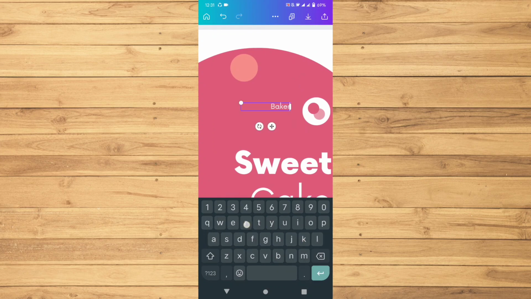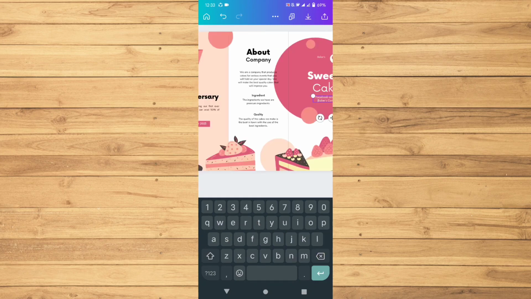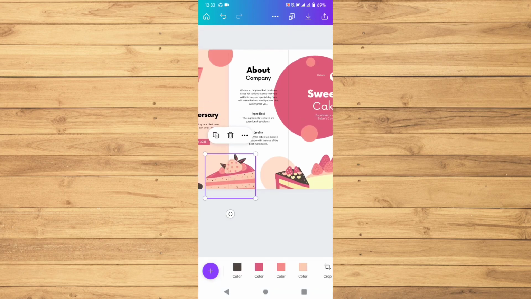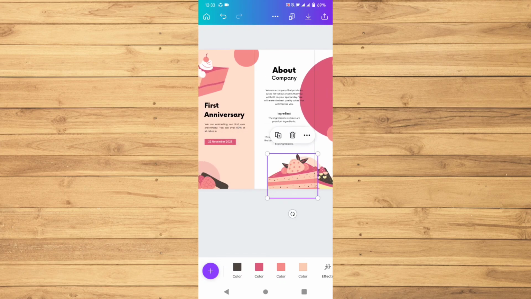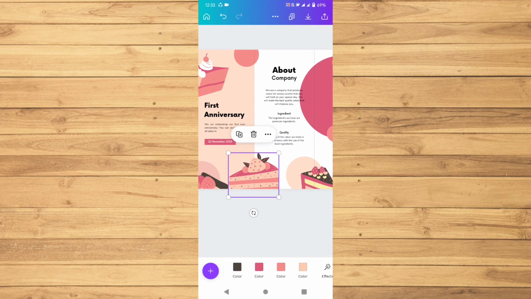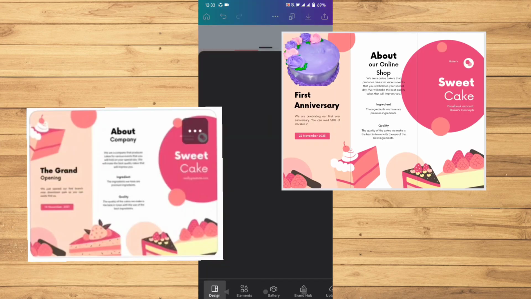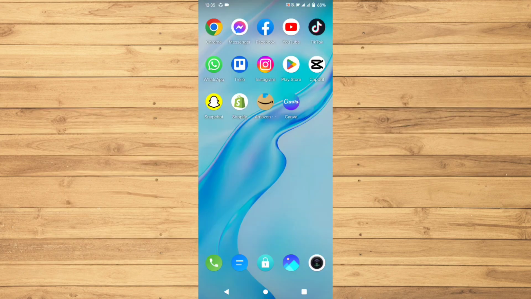So later on I will put this screenshot of the brochure that I made. As you can see here, I just click on the image and move it somewhere else or delete the image. So you will see here the difference, the before and after of the brochure. And that's it, guys. That's how to make a brochure in Canva.